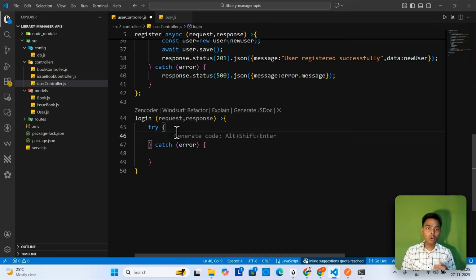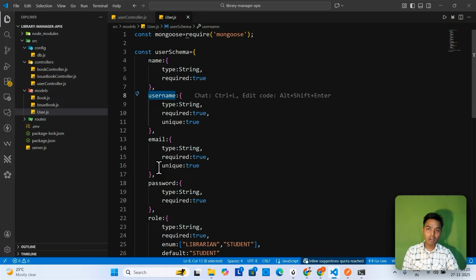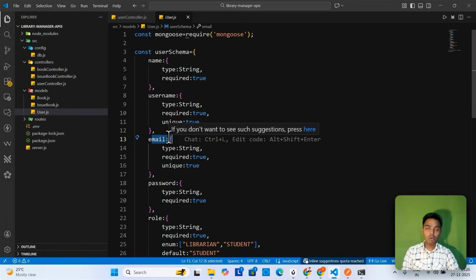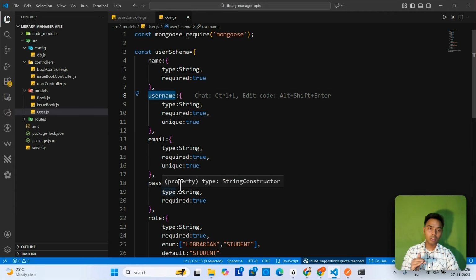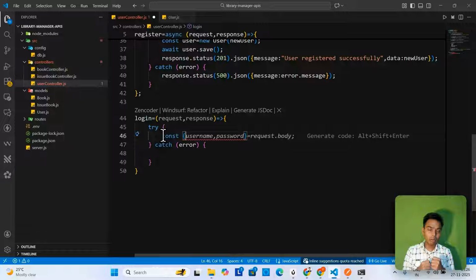Okay, so for the login purpose we need two things: username and password. You can implement a login system based on username and password, or you can implement it based on email and password, because username is unique and email is also unique, so you can use either one. But I am going to use username as the unique identifier. So we will get const username comma password from request.body. From request.body we are fetching username and password.